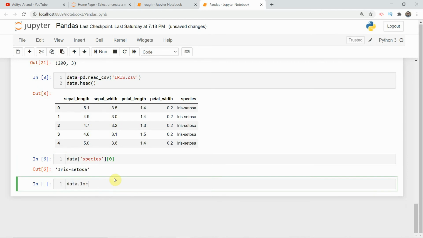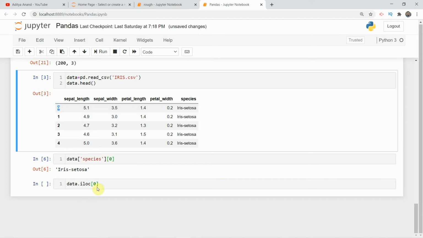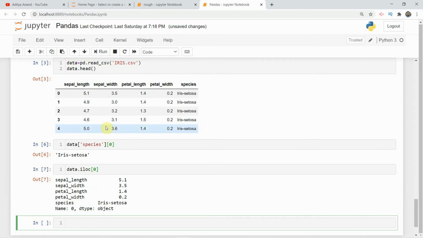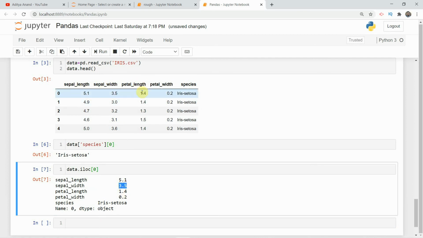Data dot loc, let's say we want to access the complete 0th row. Then what we can write, data dot loc, not loc, it will be iloc, because index location, where this is the index. So index location 0. So see, sepal length 5.1, sepal width 3.5, right, and petal length 1.4, petal width 0.2. So this is how we can access data from a data frame using index. So we have to write iloc.